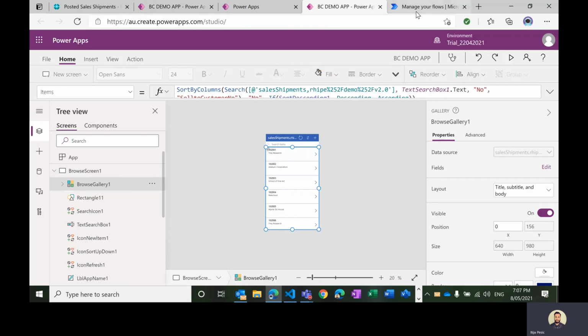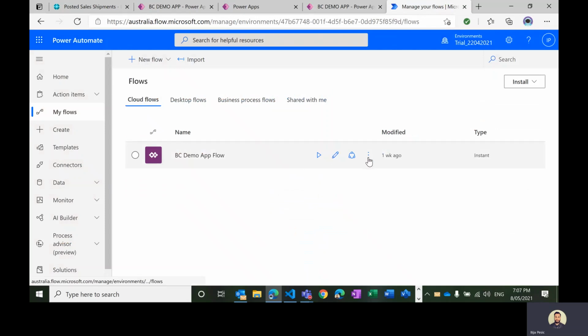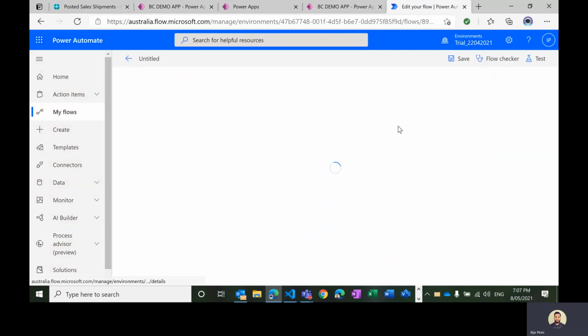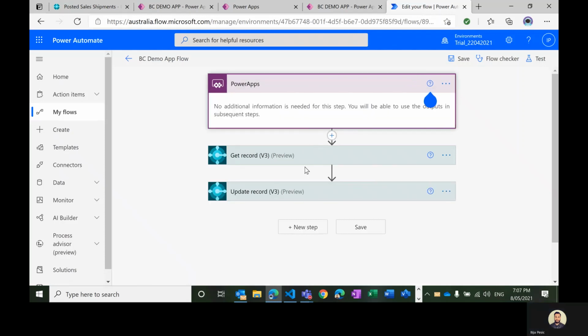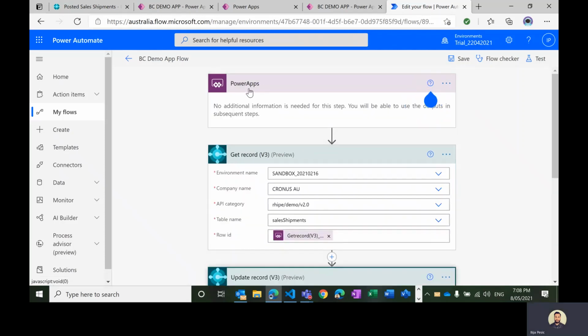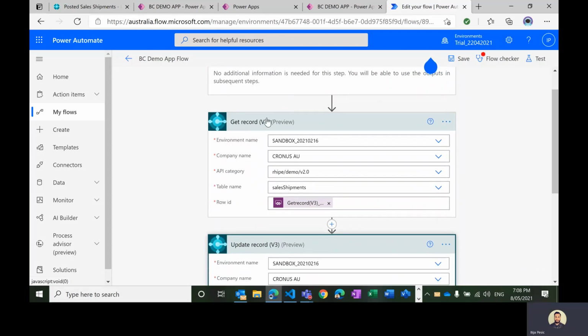Let's go quickly to Power Automate to see this is our flow. Let's go to edit mode and see what this flow is doing. So let's start. Power Apps, this is the flow which is triggered when the click on the button is done. First thing is Get record. Environment type, the environment we are using for Business Central, the company we are using for Business Central, API category is a new API category, version 2.